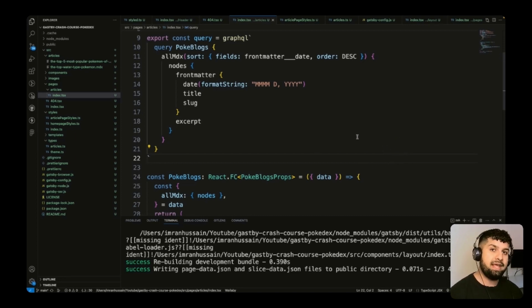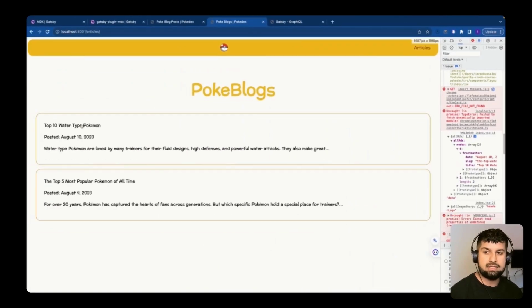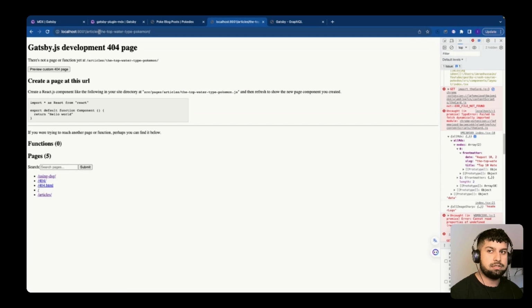Now what we will do next is create dynamic pages. So if we go into here, essentially we should be able to click through to this page here, the top water type Pokemon, and see the entire blog. At the minute, this page doesn't exist. So that's what we'll be doing next.